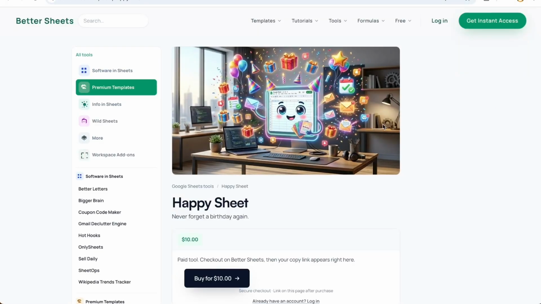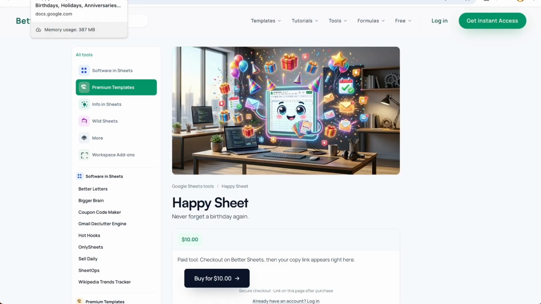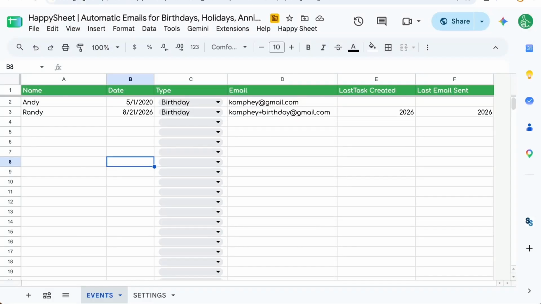So this is Happy Sheet. It's available at bettersheets.co. I'll put a link in the description. It is a new template I just made where I'm going to show you what it does. It sends birthday reminders and/or automatic birthday emails.